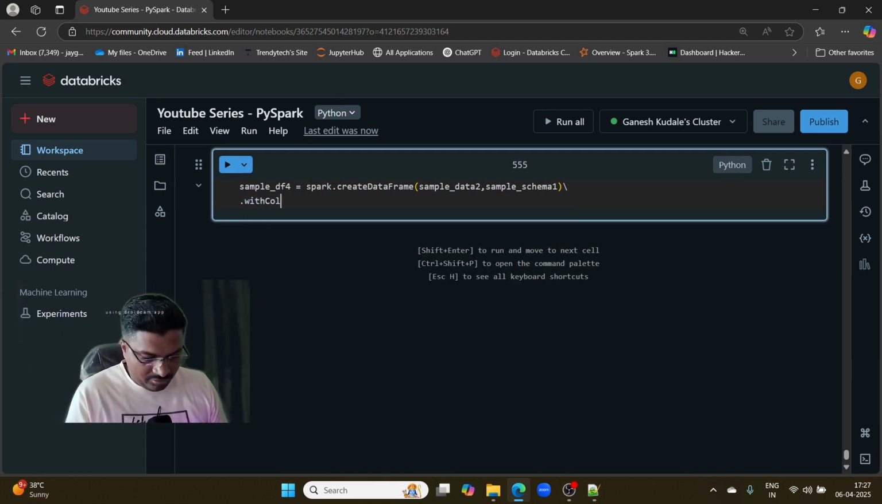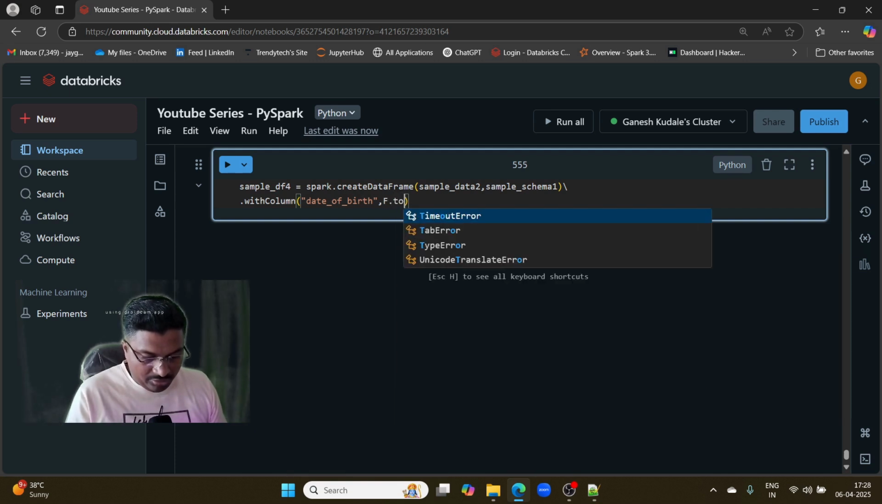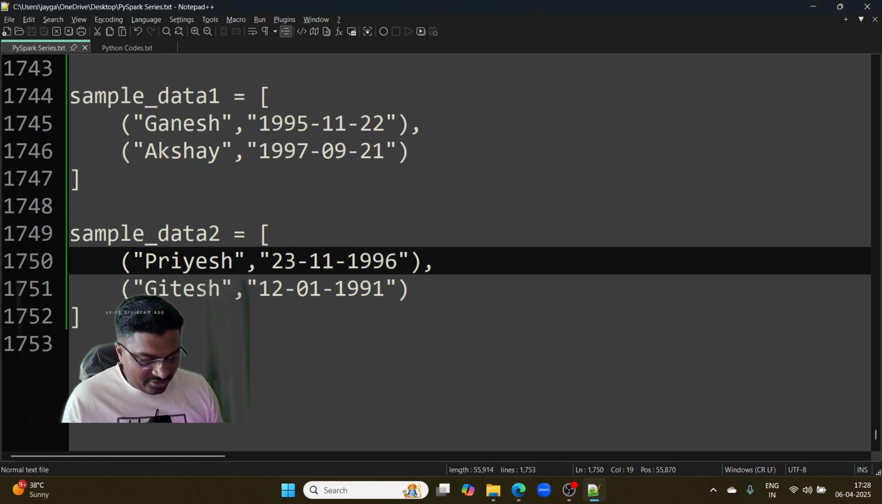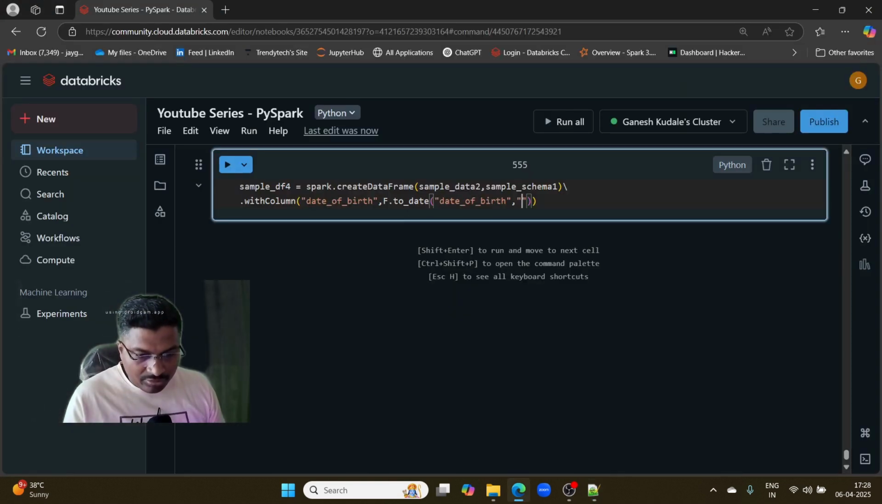With column, the column I want to update is date of birth. F dot to date, the column name is date of birth, and the second parameter, what is the date format here? It is dd-MM-yyyy.